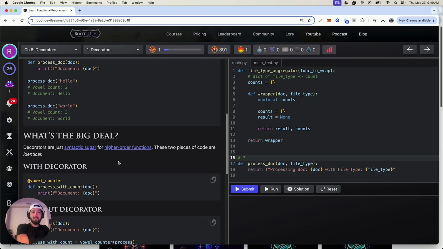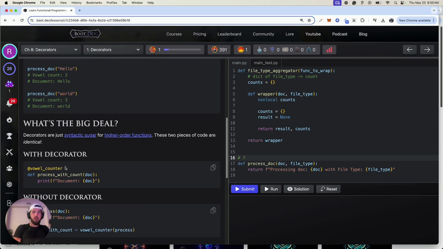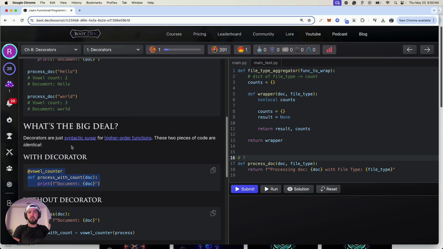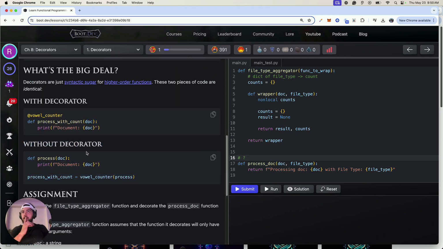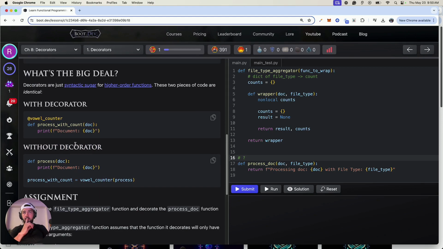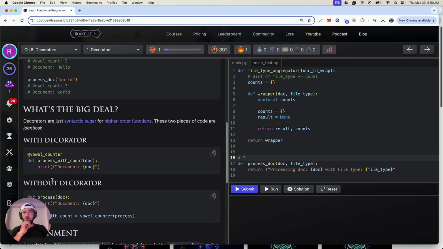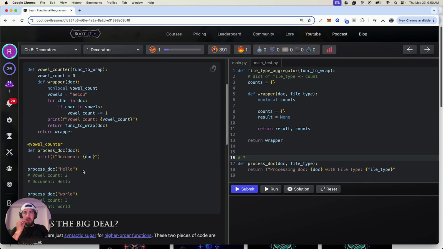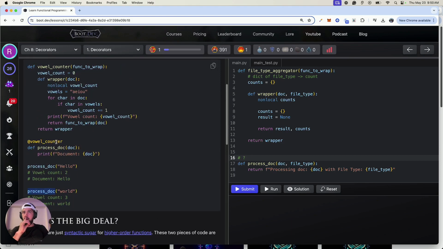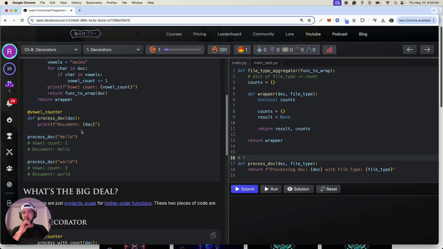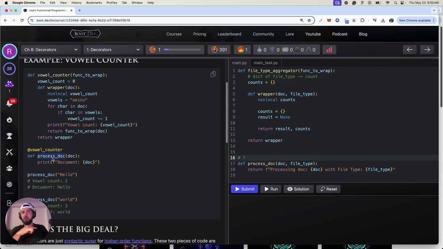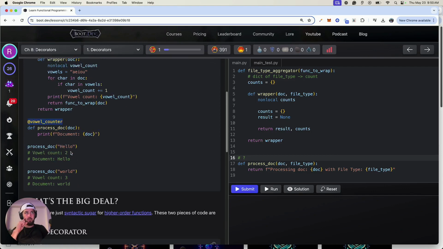Decorators are just syntactic sugar for higher order functions. These two pieces of code are identical: with the decorator, this is that @val_counter, and without the decorator. Interesting. So it looks like if we wanted to do it without the decorator, we'd still need to have the function. Where is this process doc then, right? This defined process. Ooh. So can we just build this function and then Python knows that this decorator is associated to it, I suppose?